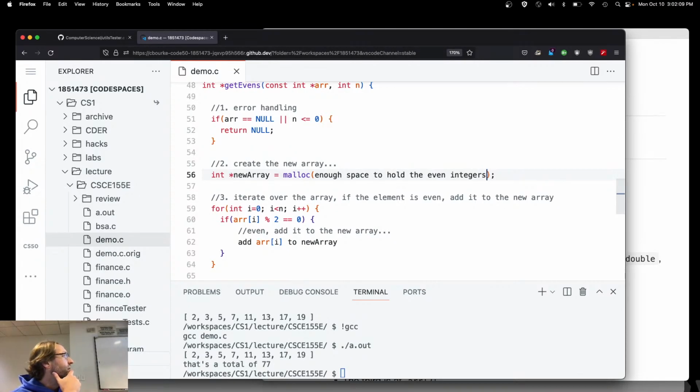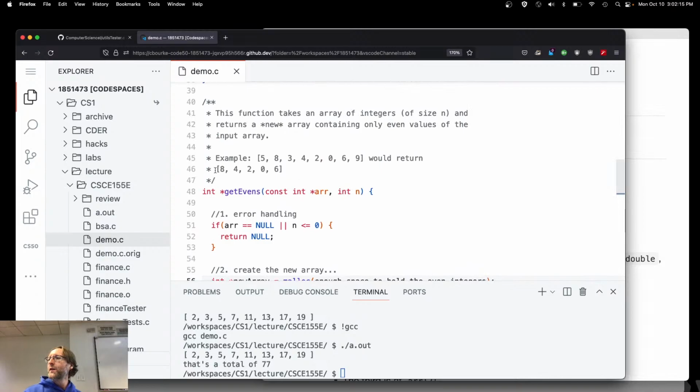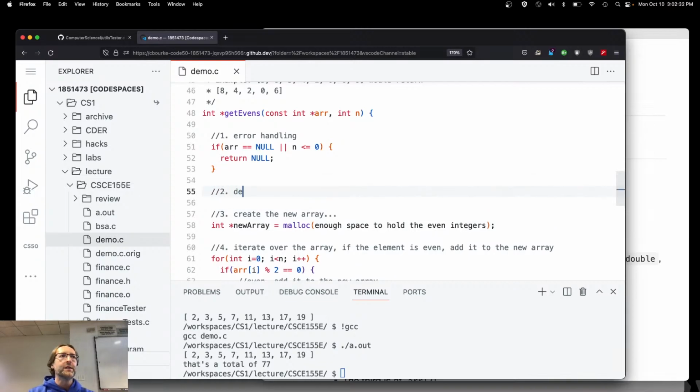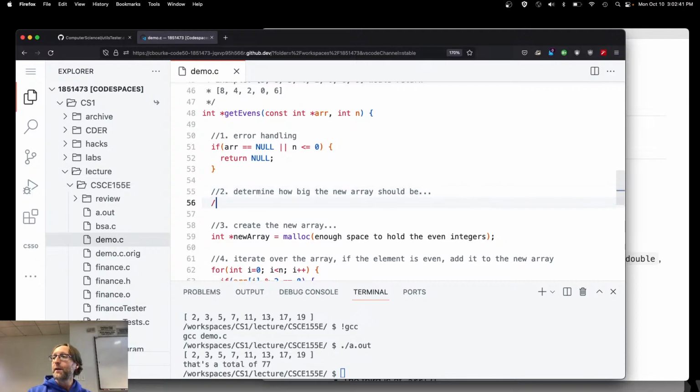Enough space to hold the even integers. Do I know how big it should be? On this one particular example, I do. 5. But what if it was a different example? What if there were two 8s in there instead? Then it would be 6. That suggests to me that I should do what? Have another step before that. 2. Determine how big the new array should be. Dot, dot, dot. So how do I do that? By iterating over the elements and counting the number of evens.